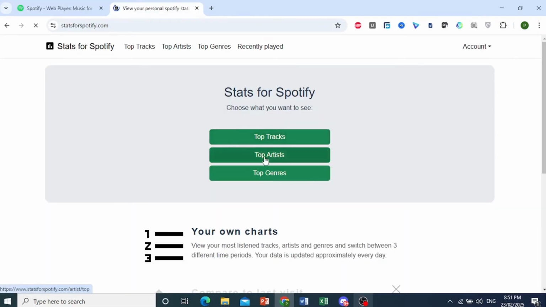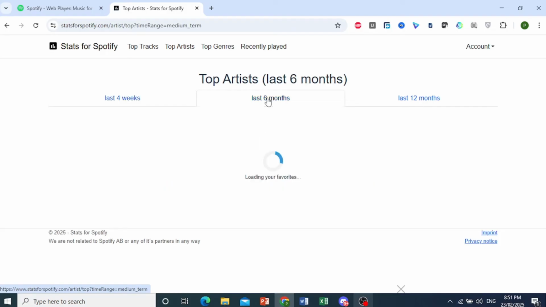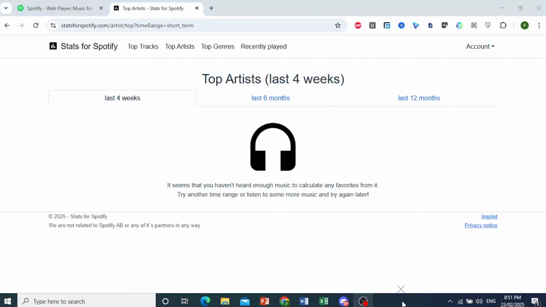Now, if I come here and click on top artist, there you go. It's loading it up, okay, for the last 4 weeks. And then we have last 6 months and last 12 months as well. Okay, there we go. You would be able to see your top artist. And it's really that easy and simple.